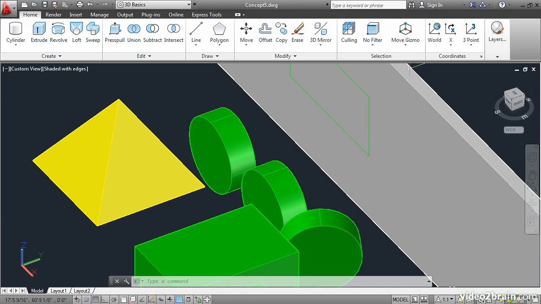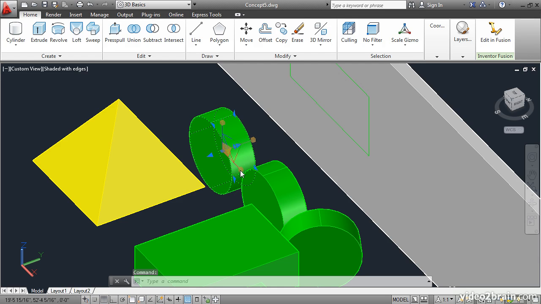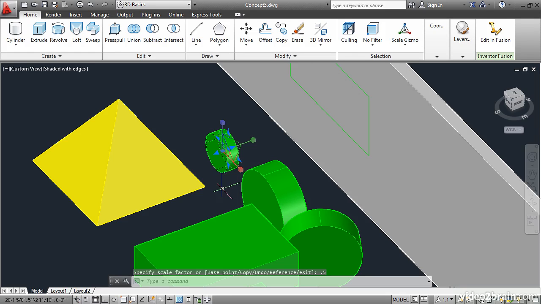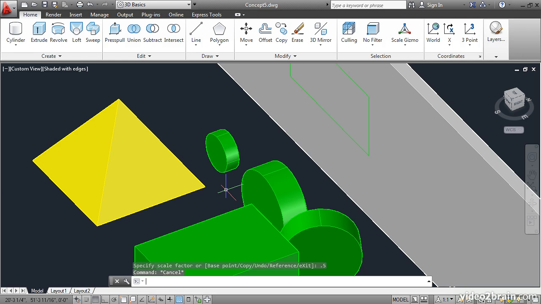The Scale Gizmo allows you to uniformly scale objects. Click on any one of its 3 axes to scale the object down or up. Again, you can use numbers if you want to be precise. I'll type 0.5, enter, so that the object is now 50% of the original size. Press Escape to deselect.